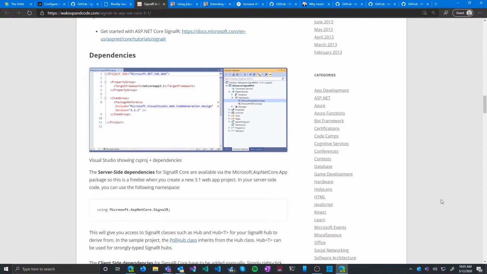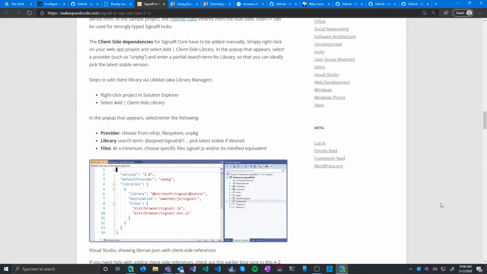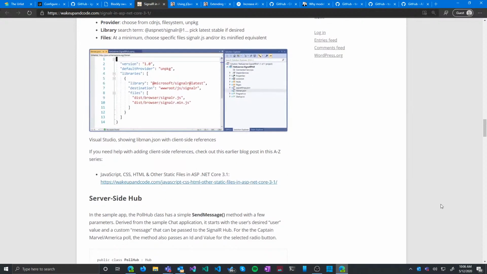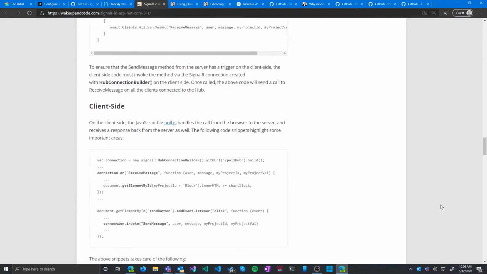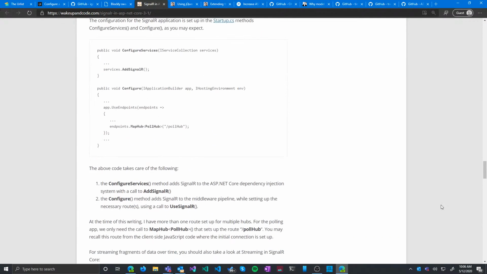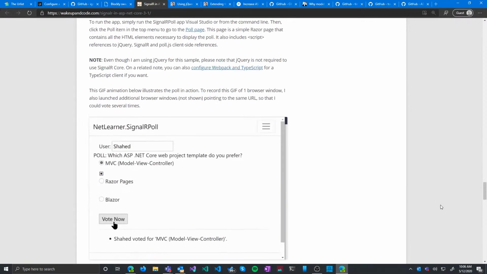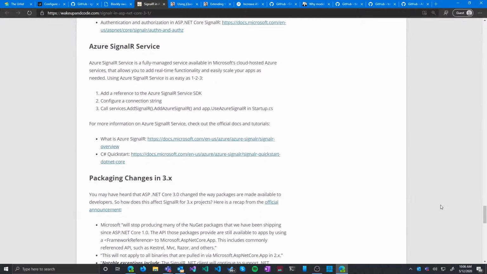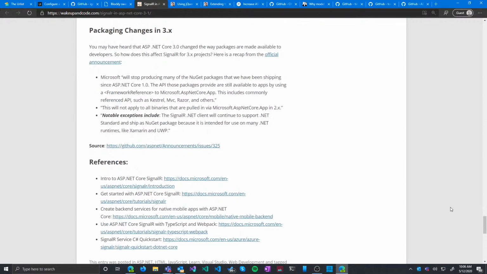Pretty straightforward. I think SignalR has continued to get simpler and easier to use. He shows setting up the server and client side dependencies. He's pulling them in using libman, and I'm a fan of libman. So that's pretty cool. And he shows the basic setup. Now, he's using jQuery, but that's not required anymore. You can use SignalR without jQuery now. He walks through a little bit of that, and then finishes up talking about Azure SignalR Service and packaging changes for 3.1.